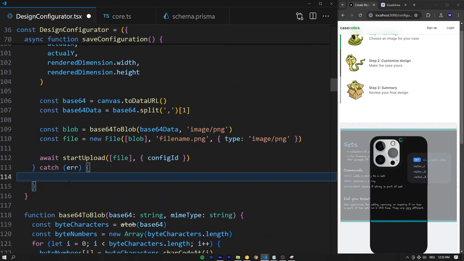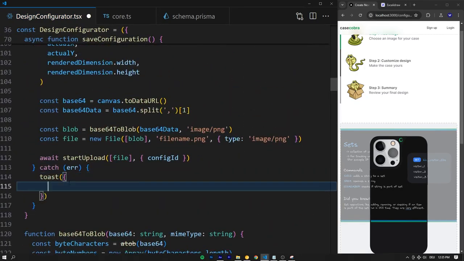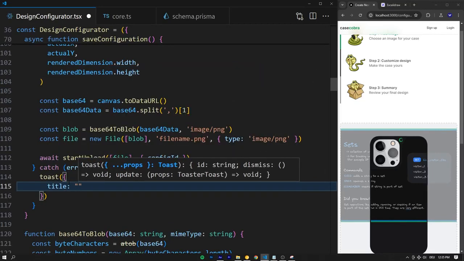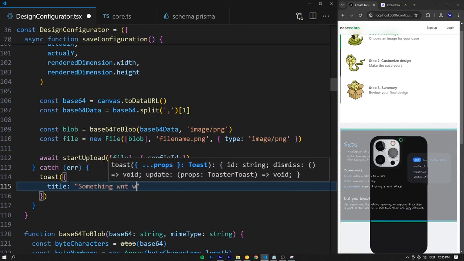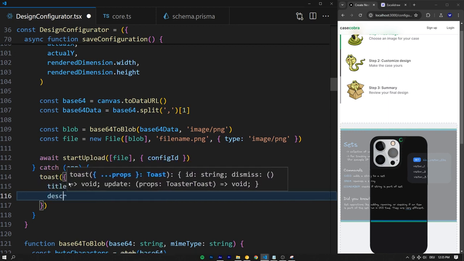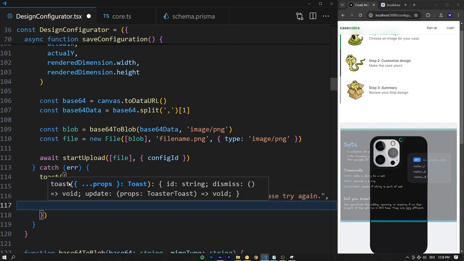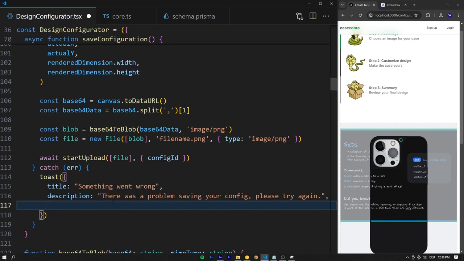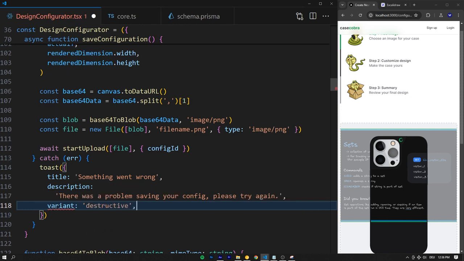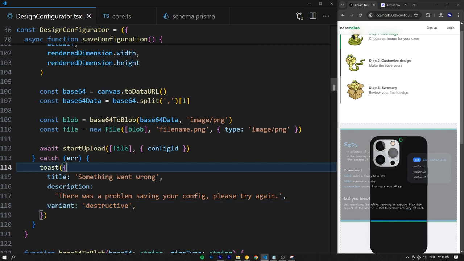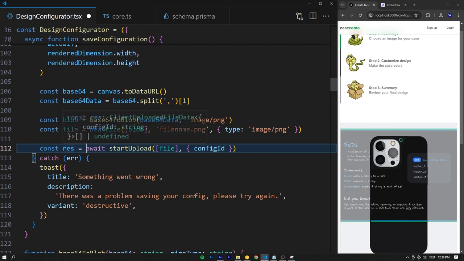Let's do that. Inside of our catch block, we can now simply invoke that toast function and pass it the title, and the title is gonna be oops, something went wrong. Then the description is going to be there was a problem saving your config, please try again, because we want the user to try again. It would really suck if they lost their configuration for any reason. And lastly, the variant, we can choose between default and destructive. This is going to be destructive because something went wrong, right? Awesome. Let's try that. And by the way, do we get anything back from the start upload?